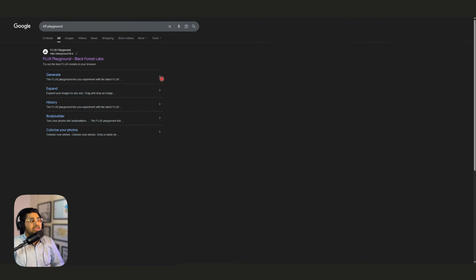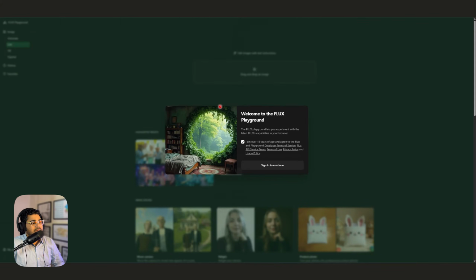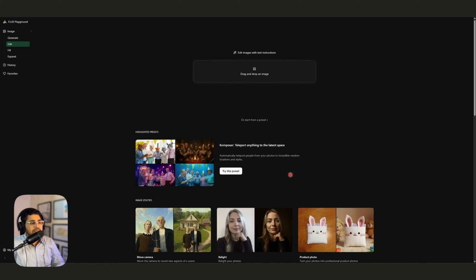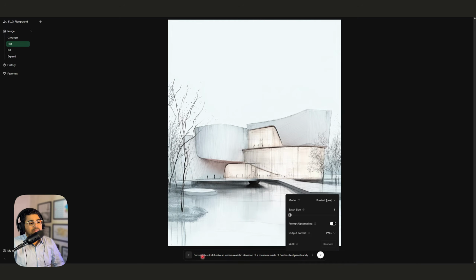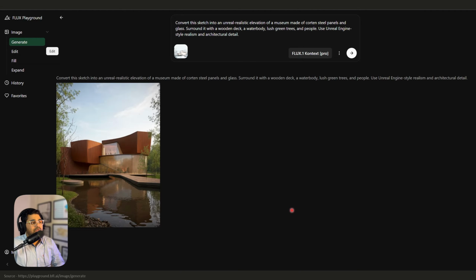So if you type in Google BFL Playground, which is basically Black Forest Labs Playground, you can click on this website. And here first you need to agree to the terms and then sign in. Once you have signed in, instead of generate, click on edit because we want editing. Then you need to upload the image and the prompt, again saying convert this sketch into a render. Now in this case, you can select whether you want Kontext Pro or Max, the number of images, and then press enter and you get the output.